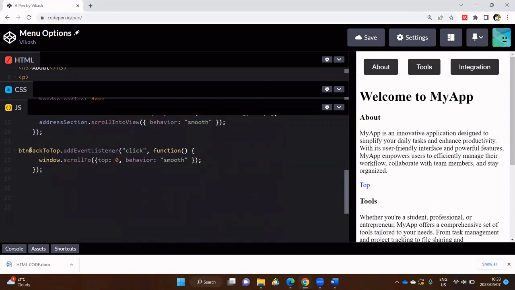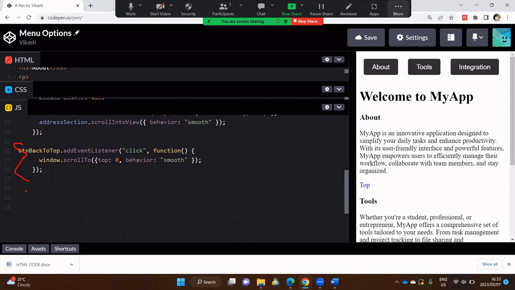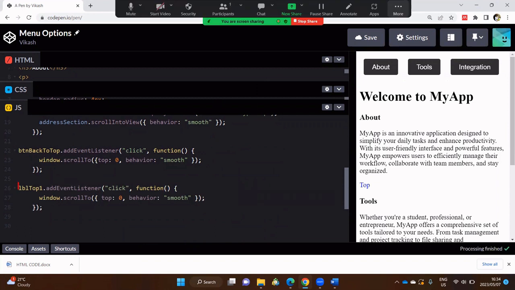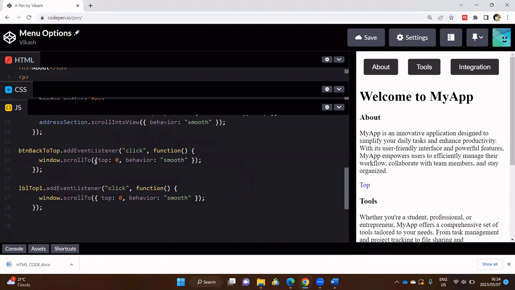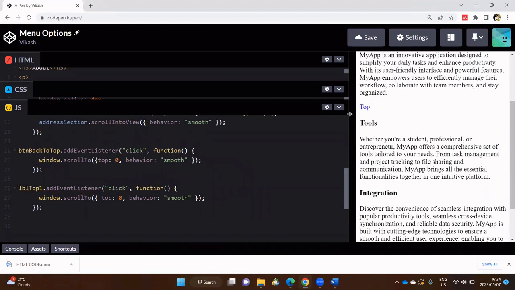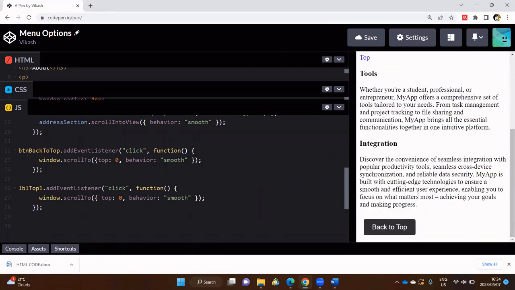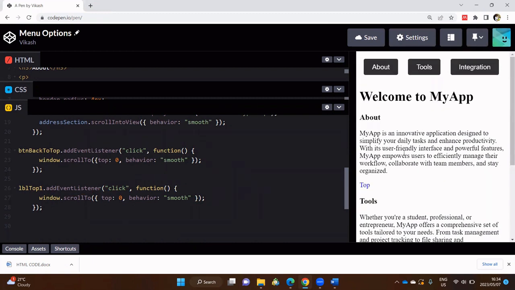And the code is going to be similar to what we wrote earlier on. In this case, it is my label. The label is going to be listening for a click. And when the click takes place, it's going to do exactly what the back to top button achieved. If we try this out, if I click on About first, and then I click on Top, it takes me to the top of the application. And then the other buttons will still work the way we had coded them.